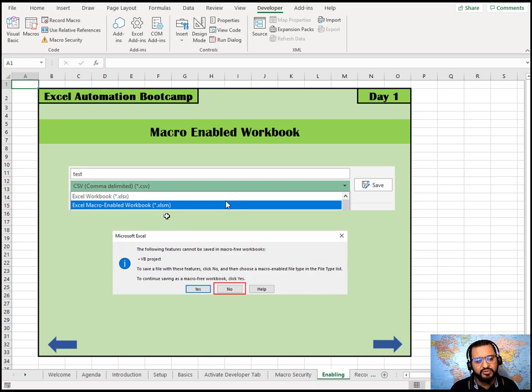If you try to save a workbook which contains a macro, then you will get this kind of pop-up. It says the following features cannot be saved in macro free workbooks. And here it says to continue saving as macro free workbook, click yes. If you do that, your macro will be lost. So here you have to select no and save the file as star xlsm, right?